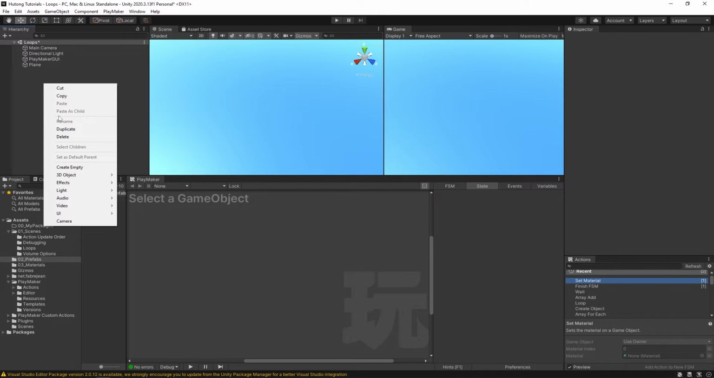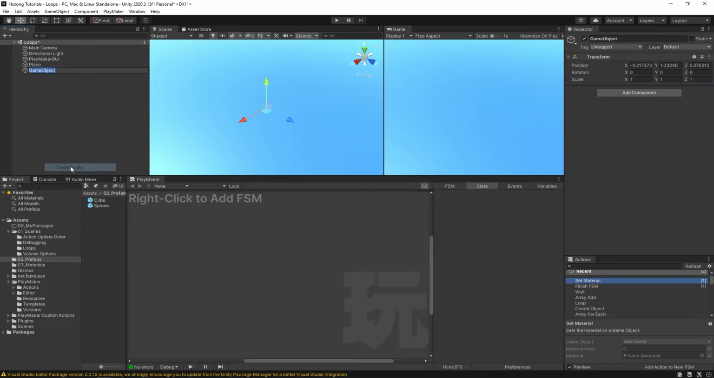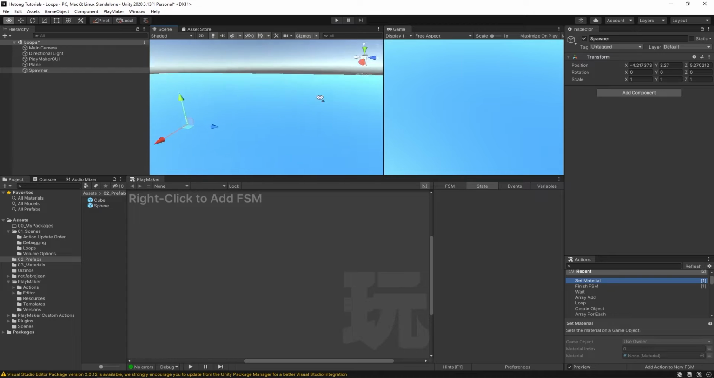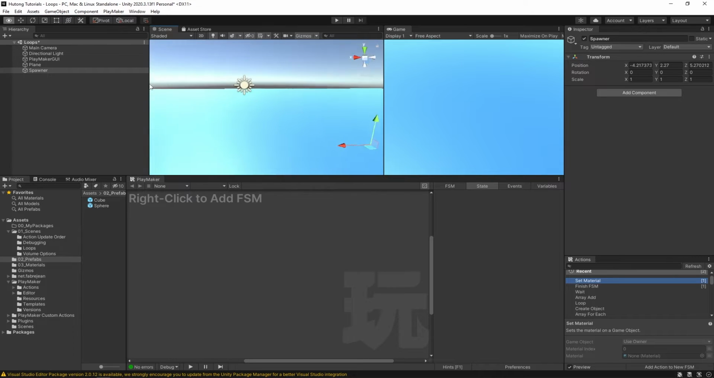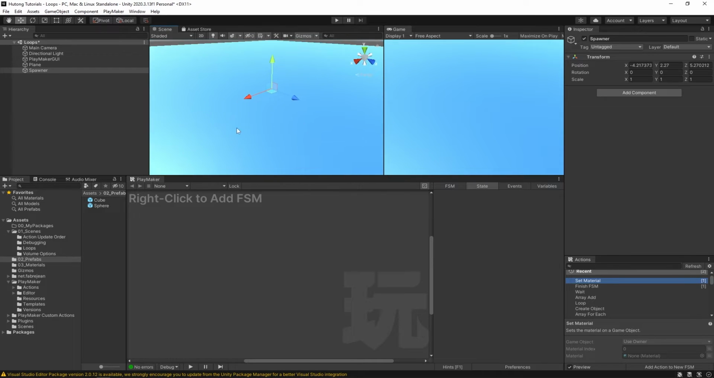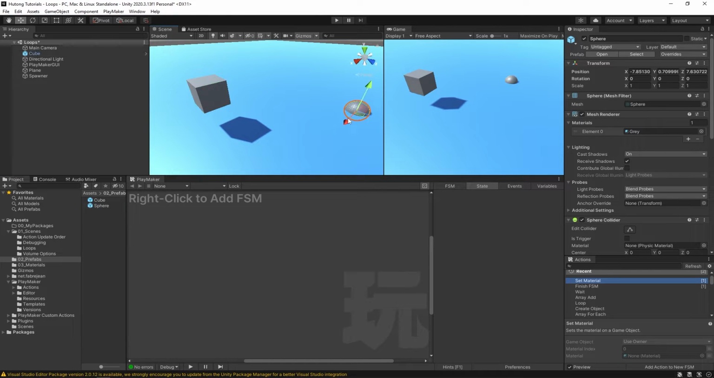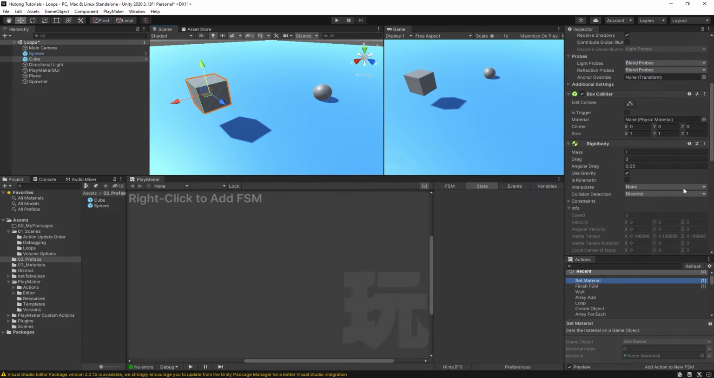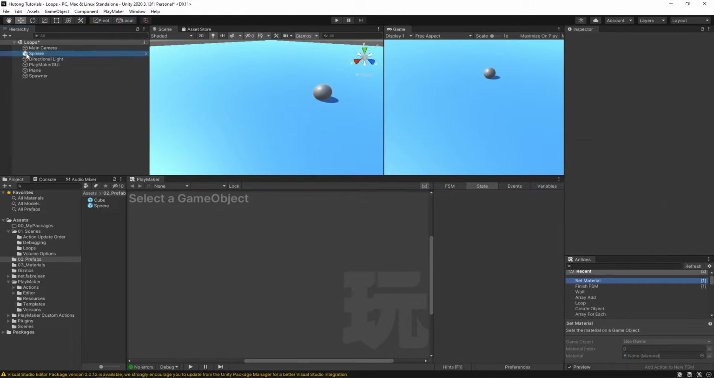So the first thing I'm going to do is go ahead and add an empty, and I'll call this spawner. I'm just going to put it up a little bit in the scene. In here, I just have a big floor. It's a giant plane colored blue, so we can see the items that are spawned against it. And then I also have these prefabs. I have a gray cube and a gray sphere. They both have rigid bodies on them, so they'll bounce around in the scene. That's what they look like. I'm gonna get rid of them from the scene though.